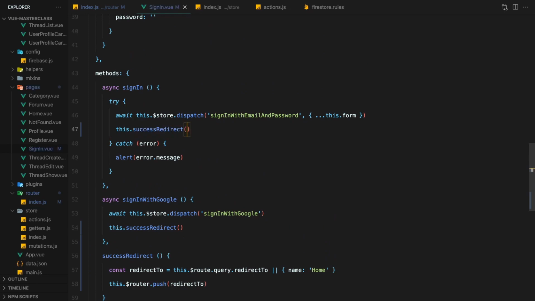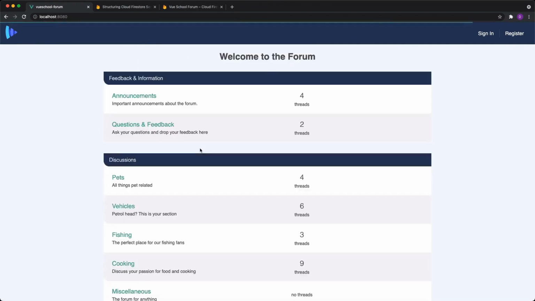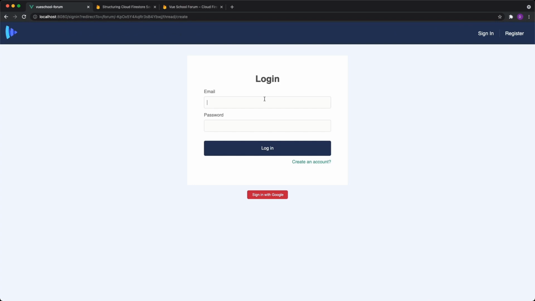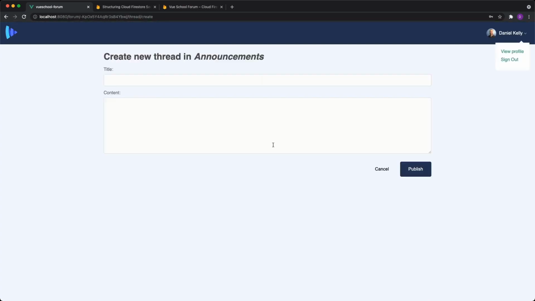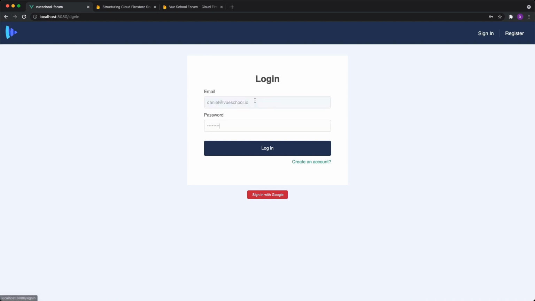Okay, let's give it a shot in the browser. I will try to create a thread as a guest. I will log in, and this time, I am redirected back to where I wanted to be. Awesome. If I log out and visit the sign in page, when I sign in, I'm redirected to the home page since the query param is not set.